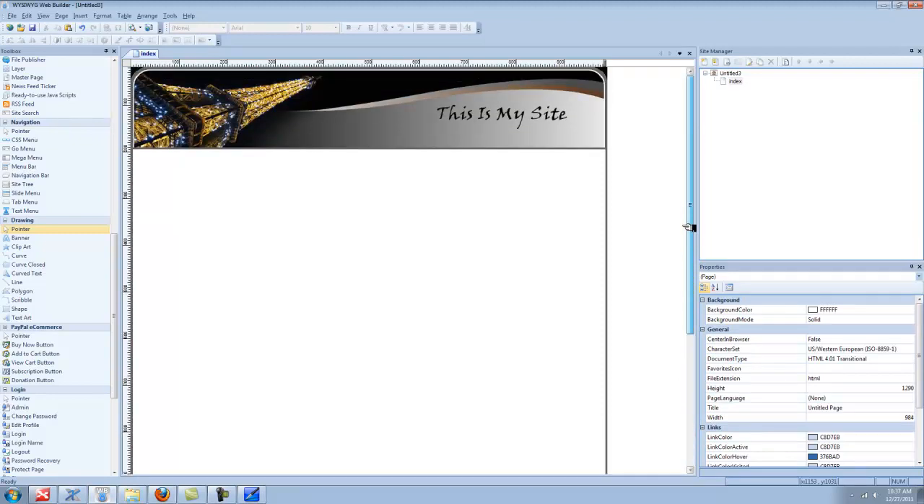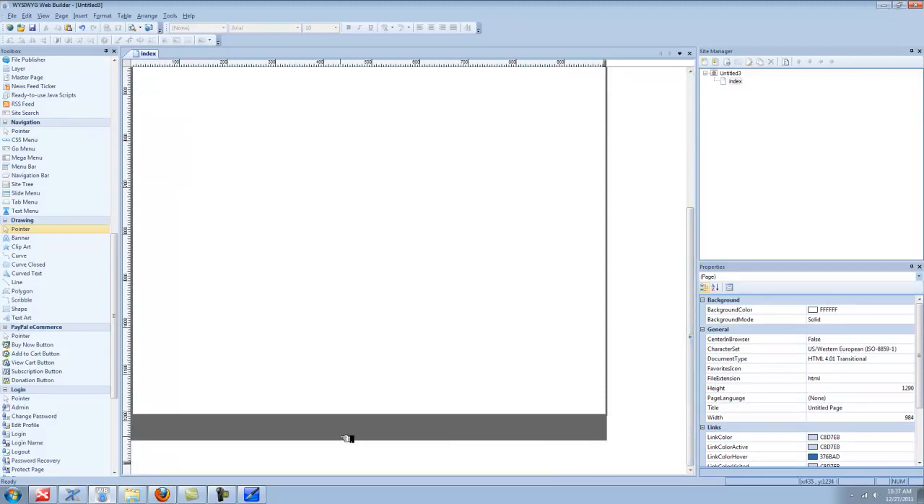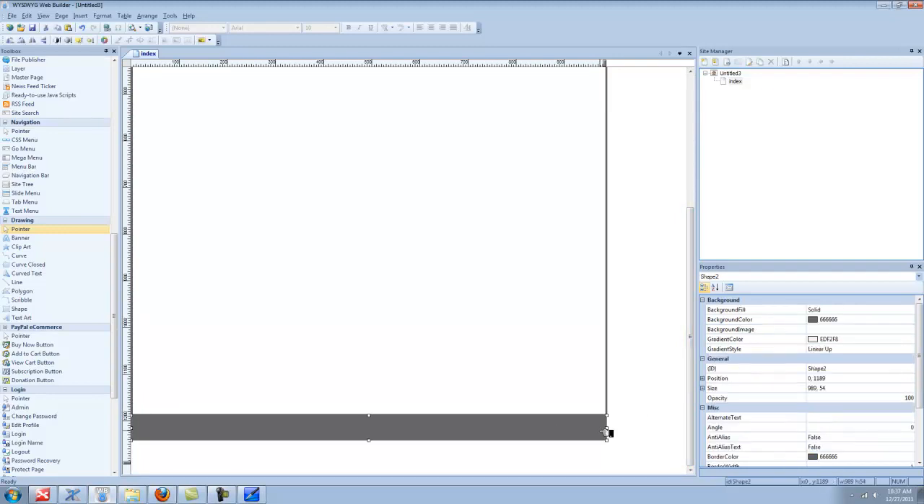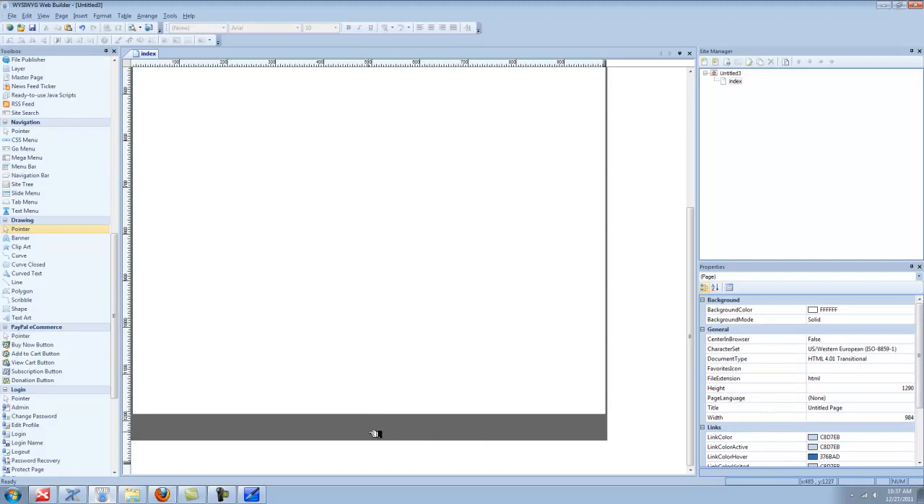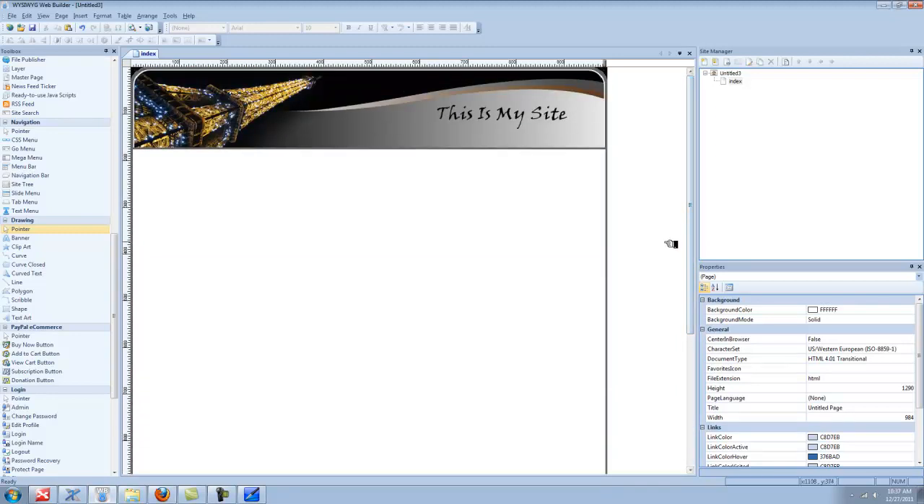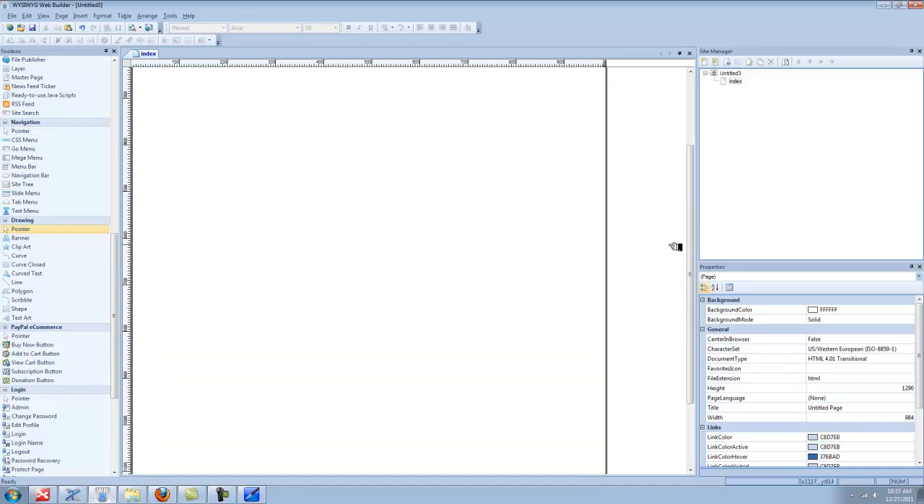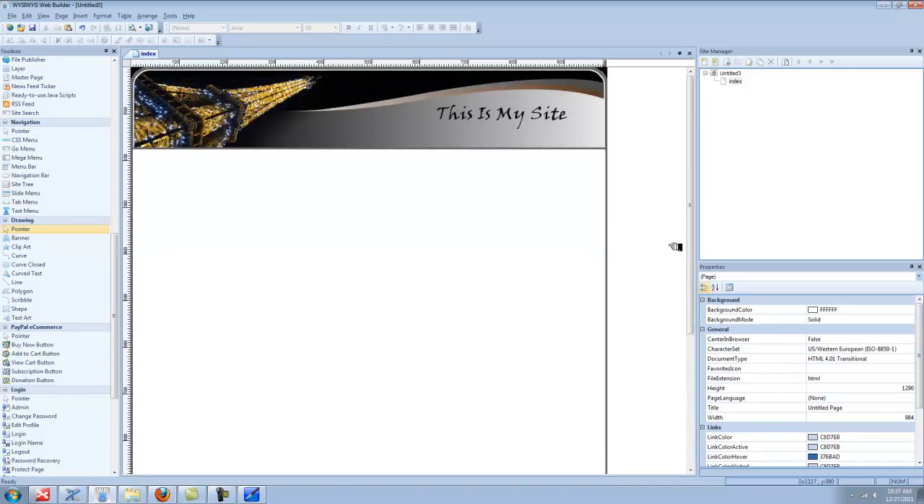Now in this shape right here, I'll put my copyright, or sometimes you can put a couple of links in it, like to your contact page or your about page. But I usually just put my copyright there, and that makes your page design. Now, here's what I want to really express to you about this program that makes it so versatile.